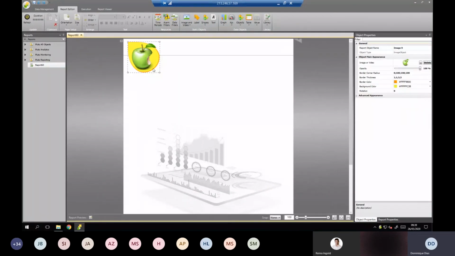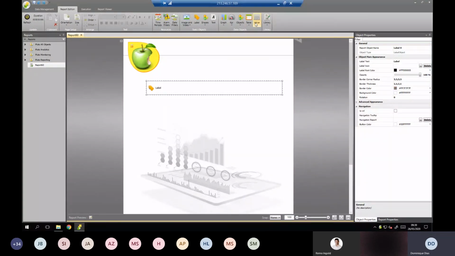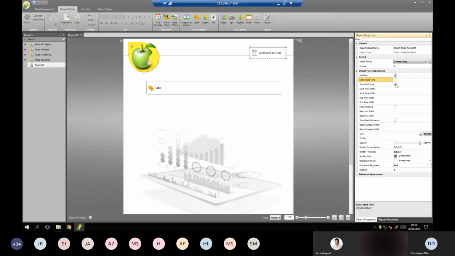You can lock your objects. You can put titles. You can put the date, because a report without a date, you will have something missing. So if I want to put the current day, I will put the current day. I can display the start time and the end time of both of them. I can adjust the colors. It's really a friendly tool to make something fast and nice.